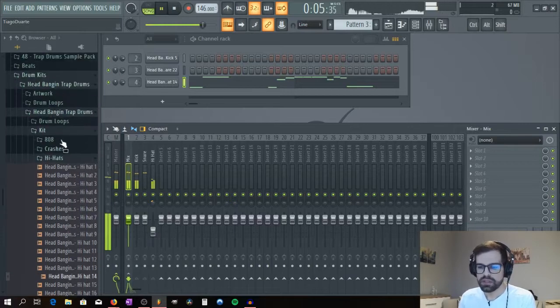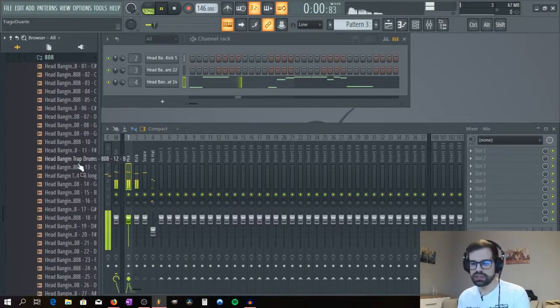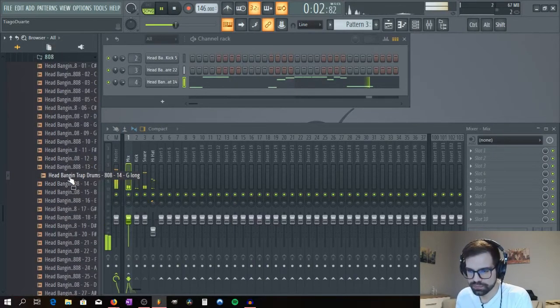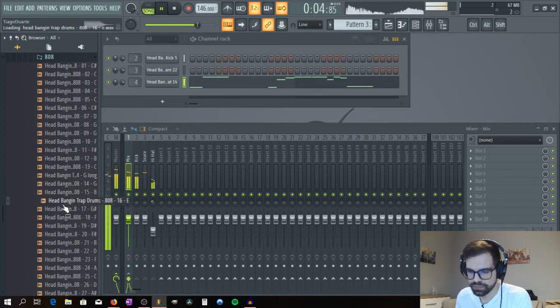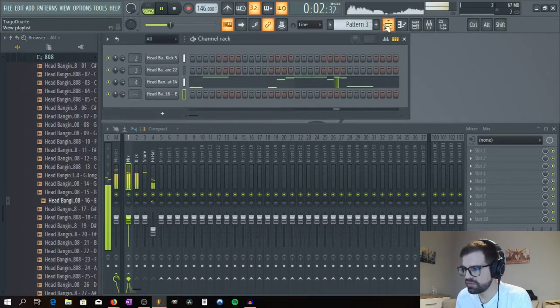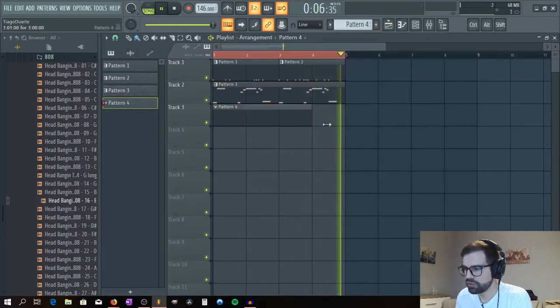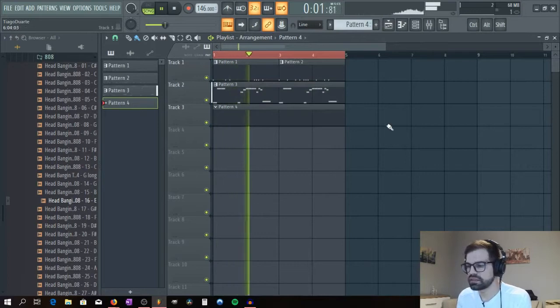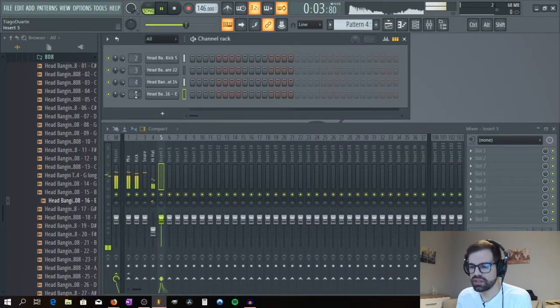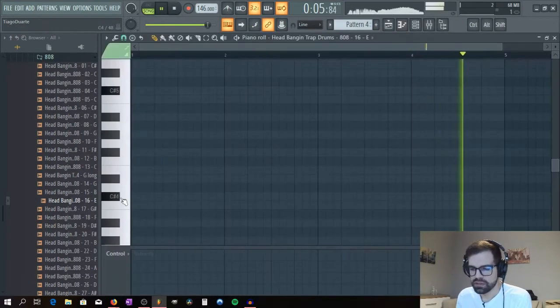Okay, so now let's grab the 808. I like this one, it's very aggressive, very low. Let's put it on pattern 4, and again let's increase the size of the pattern. Let's go to the piano roll.